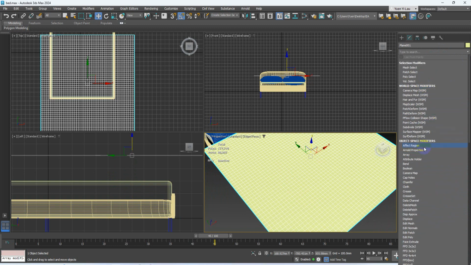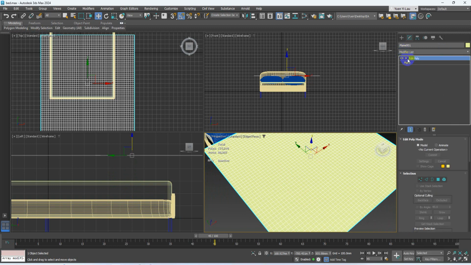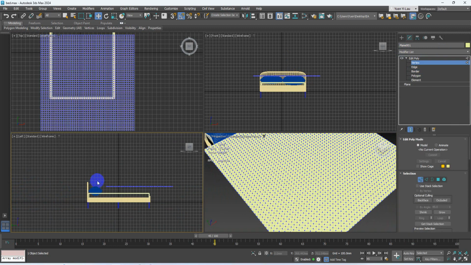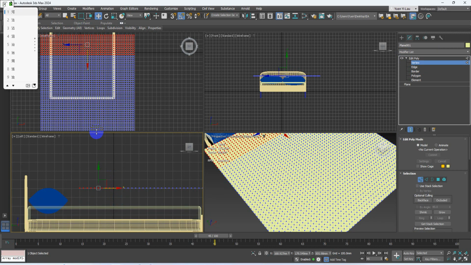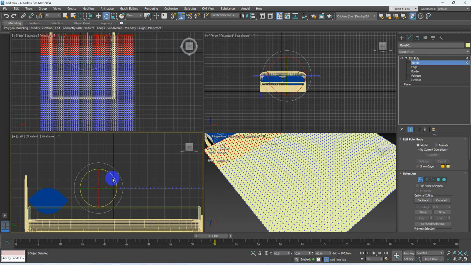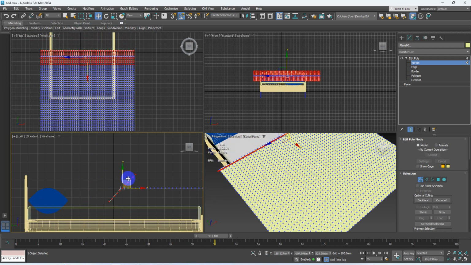Then I give it an edit poly. Choose vertex. I want to create a folding effect for my blanket.